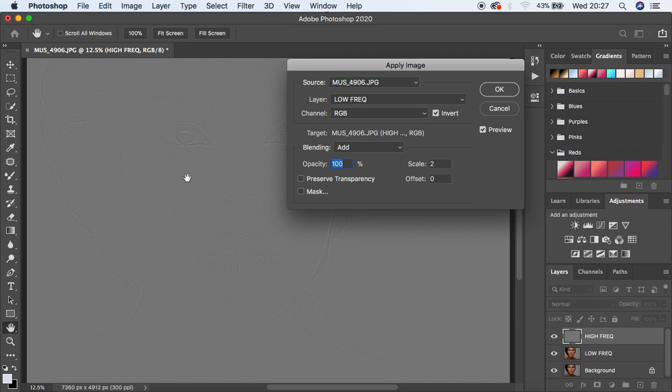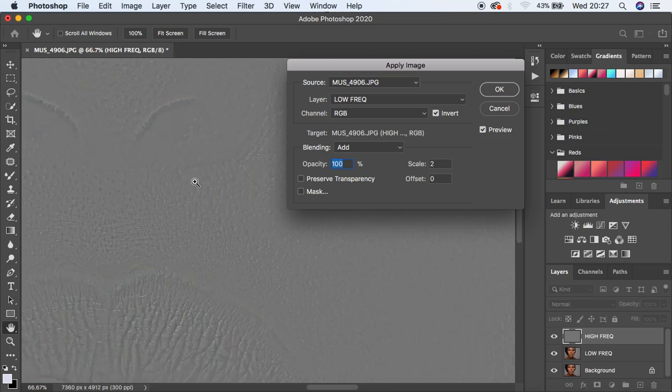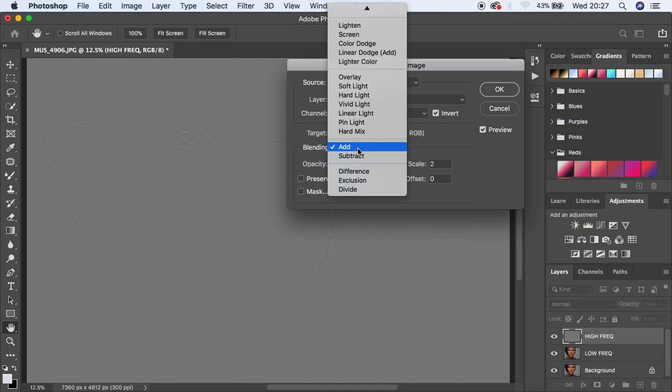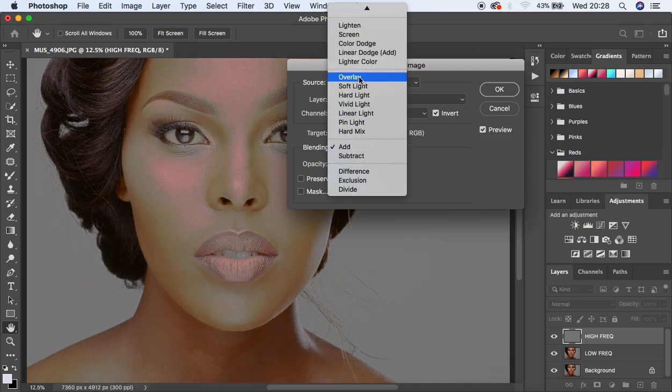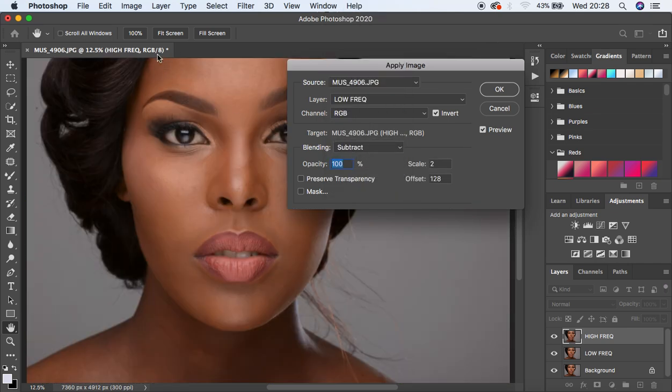When you do that, you're going to notice that we have gotten rid of the colors, and this gray kind of layer contains only the textures in this case. But since we are dealing with an 8-bit mode image, we're going to change the blending mode from, remember it was initially in multiply, we're just going to change it to subtract since it is an 8-bit image.